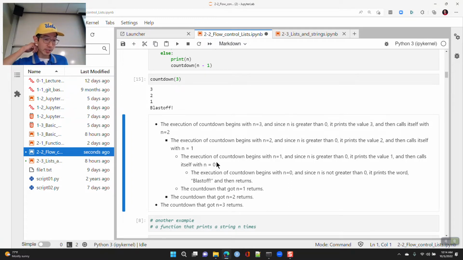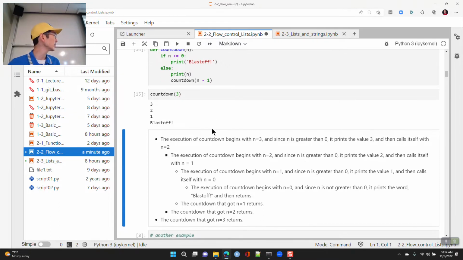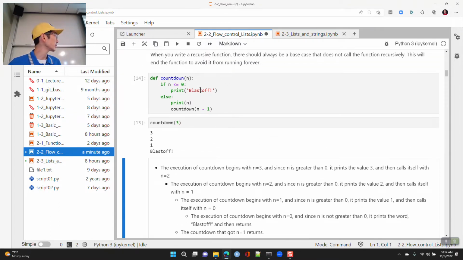And then after it does that, it calls itself with n equal to 1, and then after that it calls itself with n equal to 0, and at n equal to 0 it's going to print blast off, and then after it does that it finishes all of these things, and it ends there. Okay.